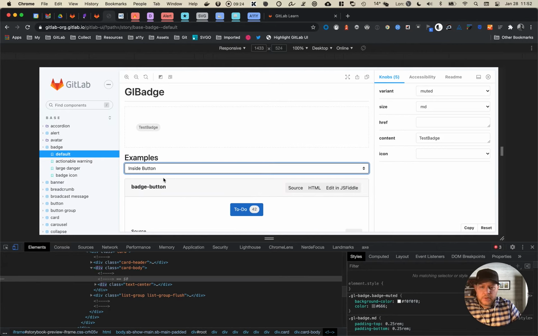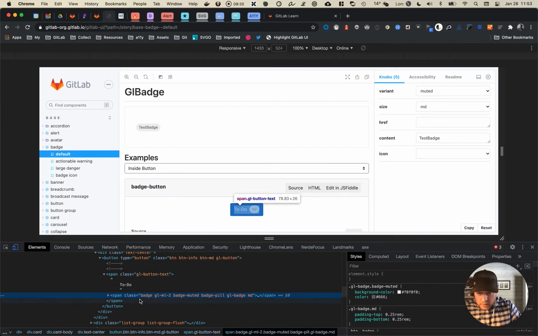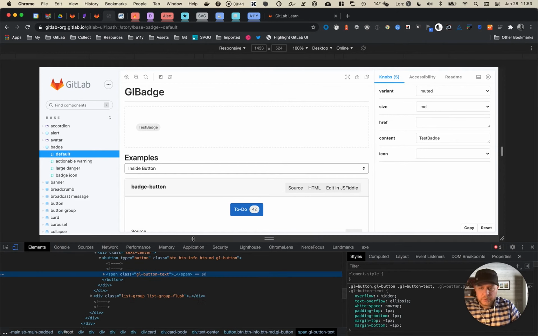Inside button is one that I don't believe we have documentation for in Pajamas quite yet, but I'm just going to take a look at it just to see what we've got here. All right, so we've got the span within the button with the number. So I think that this is appropriate. This should be read correctly. We'll do a test in a minute.